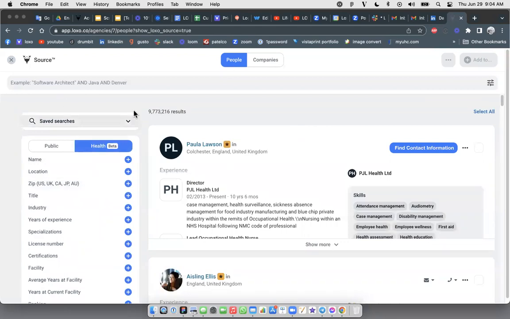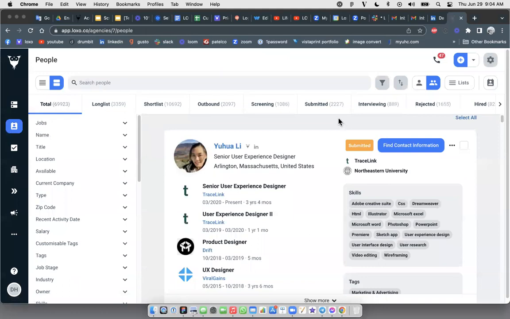Now, when you're done using source in this way, click out of it at the upper left, and just like you're used to, anytime that you do something with some candidates in Loxo source, we're going to automatically copy them into your database of people over here in the people tab, because we know you want to do something with those candidates to the extent that you highlighted them back in Loxo source. We automatically add them into your database here in people. All right, that's the health tab.